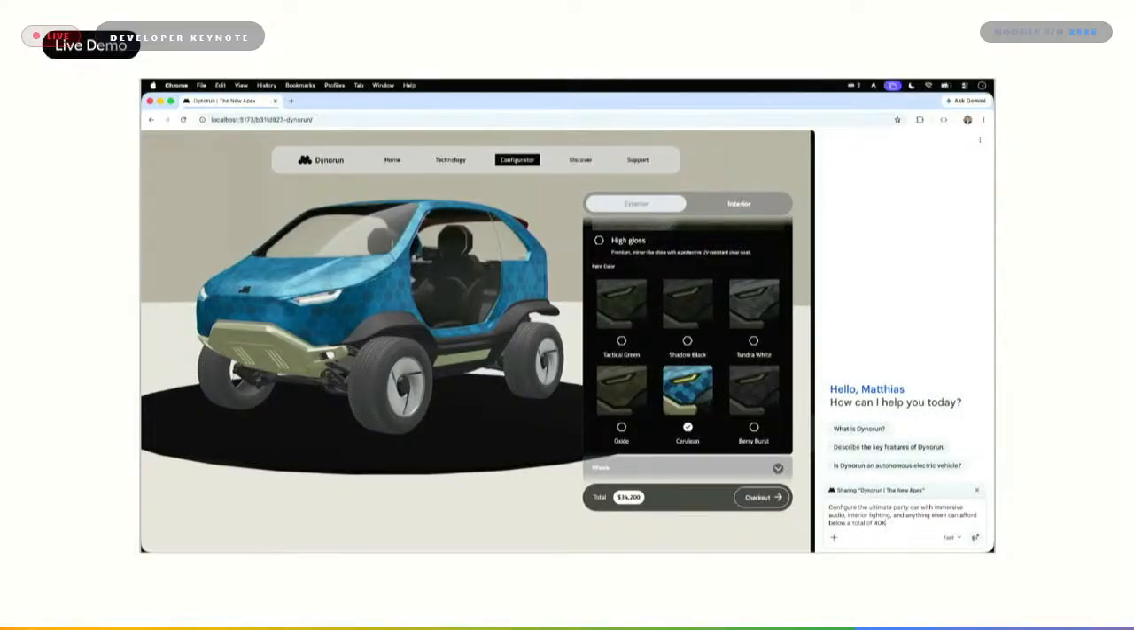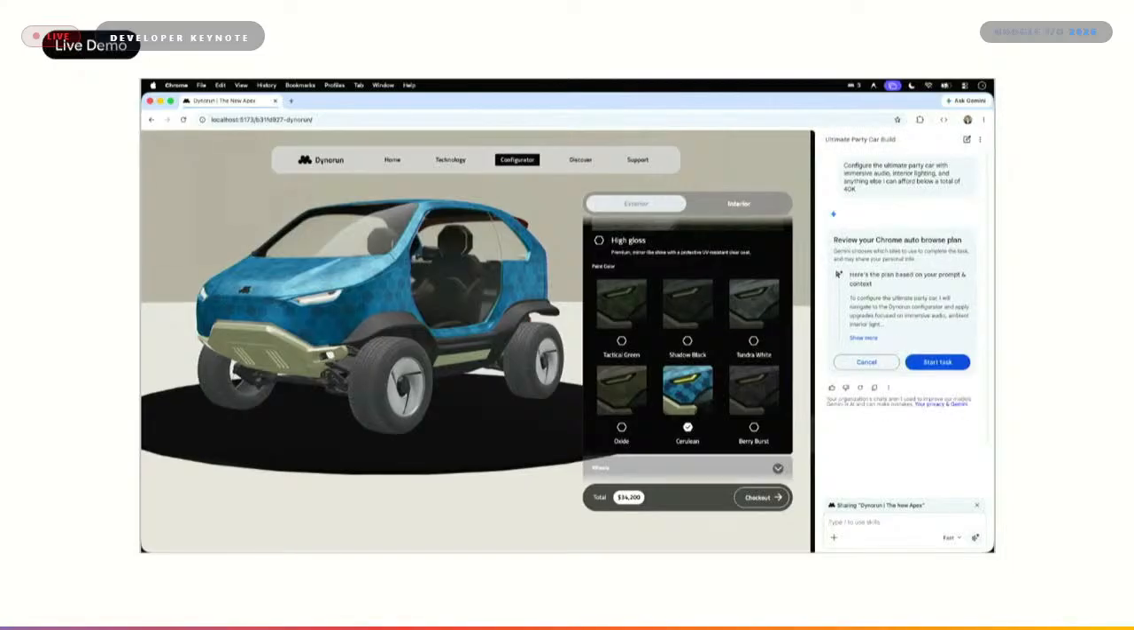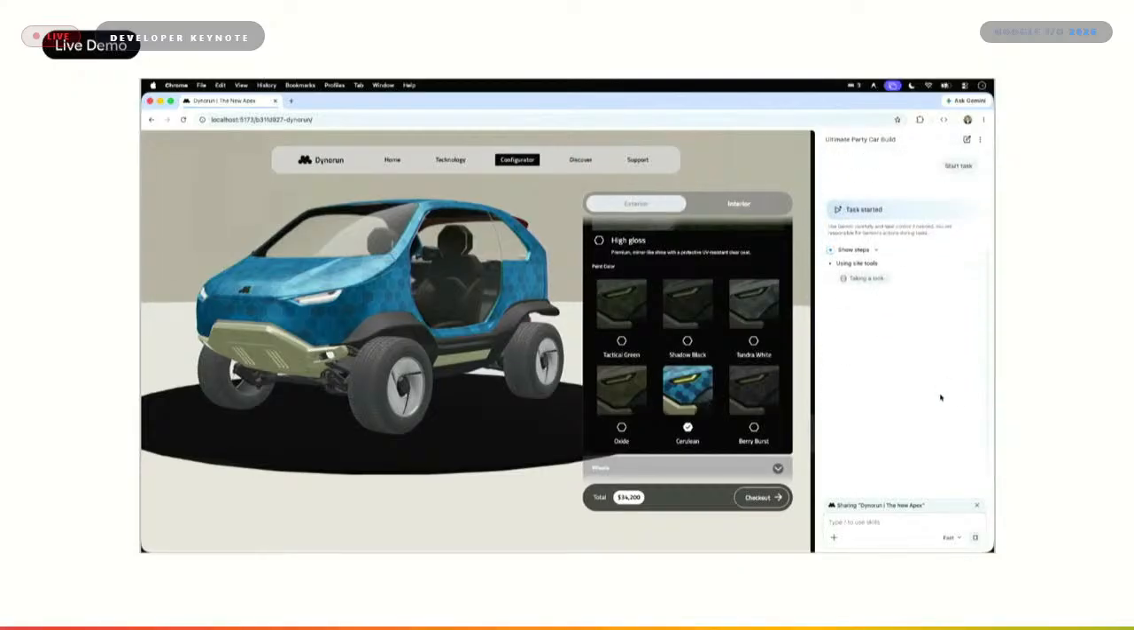I'm briefly double-checking the prompt, and here we go. Now, Gemini in Chrome creates an auto-browse plan and briefly passes it back to me for confirmation. I'll briefly approve the task, and then off it goes.